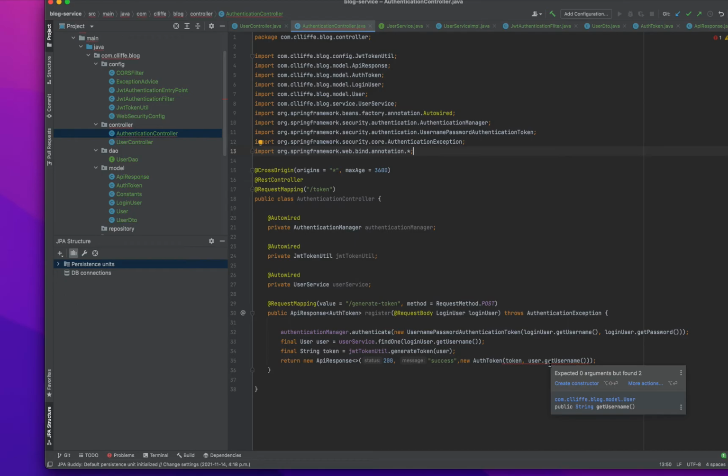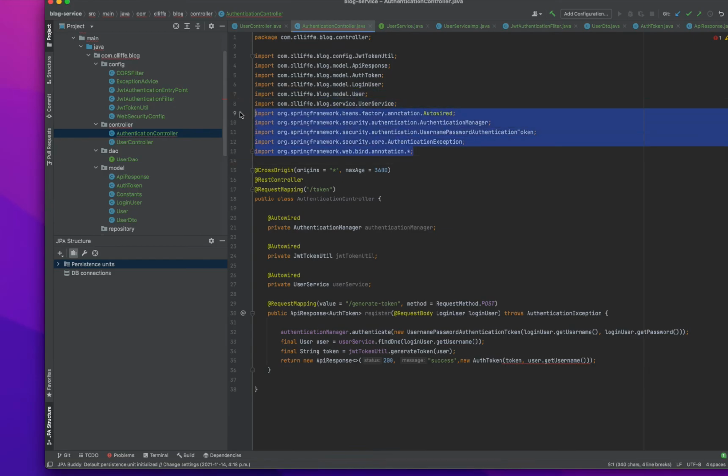Expected save argument, perform two. Okay, I made some mistake here. Where are we taking the auth token from? Okay, and what I'm going to do is, since all the dependencies related to the... I need to do something else here. So there are some issues with the dependencies here.